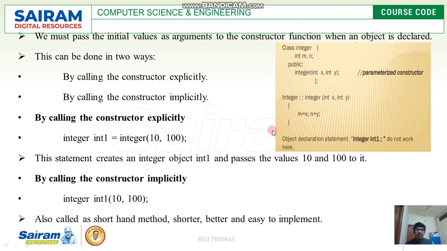This can be called, as I told, with a parameterized constructor, but there are two ways I can call it. One is to call it explicitly using this statement. I can write the class name, then the object name, which is equal to the constructor name with parameters. If I do it this way, it is known as the constructor being called explicitly.